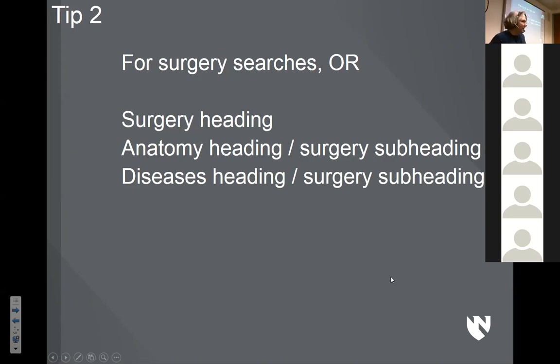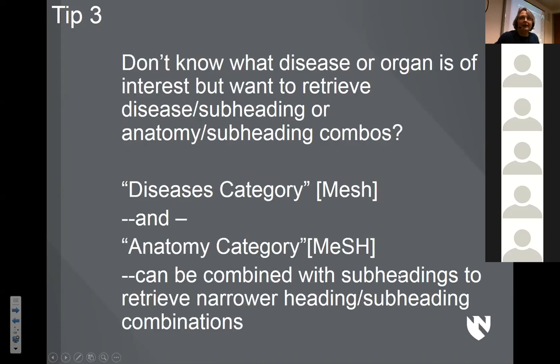And MeSH indexing is really disease focused. Have you all found that? It'll usually be the diseases heading with the surgery subheading, but not always. So if you OR those three together, that'll get you there. But then on this, we want just any surgery with the drug. We're not focusing on a specific organ, which makes it a little more difficult.